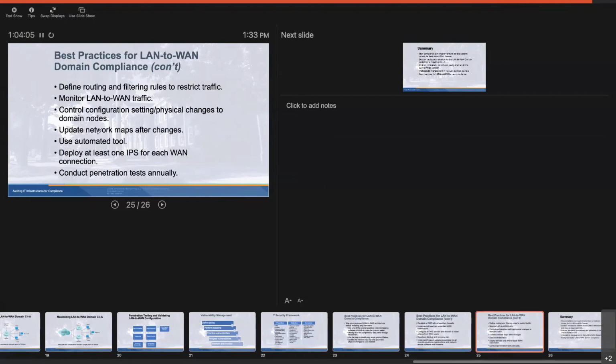Update network maps after changes. Use an automated tool. This is really the only way you can do this device management on your network to know whether somebody plugged something in they shouldn't have. Deploy at least 1 intrusion prevention system for each WAN connection. Remember, IPS will stop an attack. Detection system will not. Do your penetration test annually. Pay somebody to come in and try to break into your system.